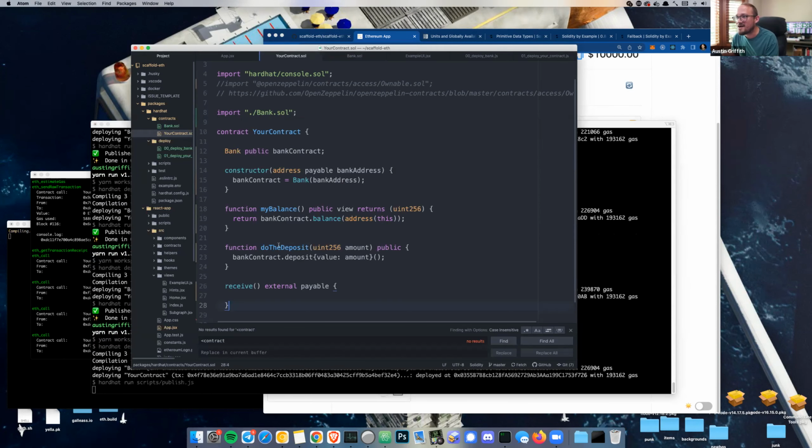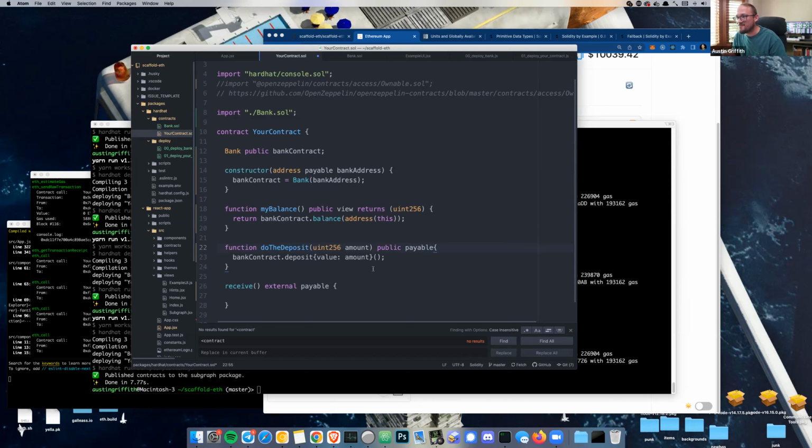Awesome. I like your deposit, making it payable. It'll just be easier if we take this out and do message.value here. Of course, Carlos was right. I should have listened to him in the first place.